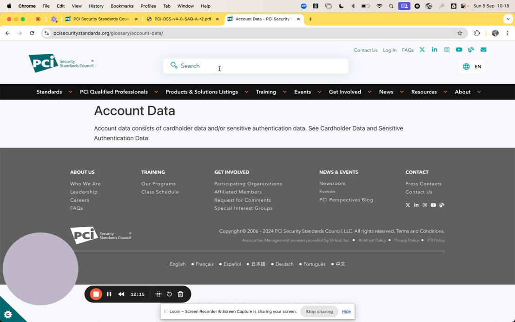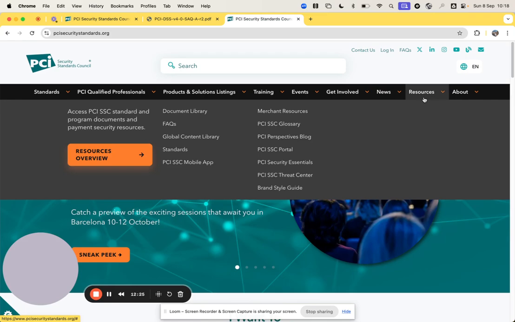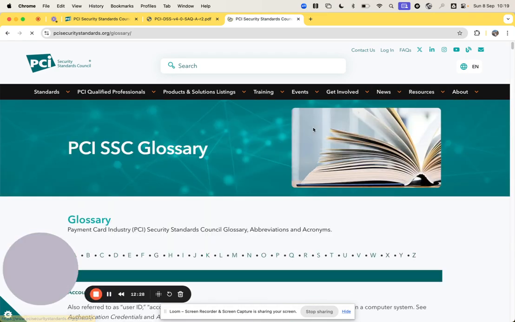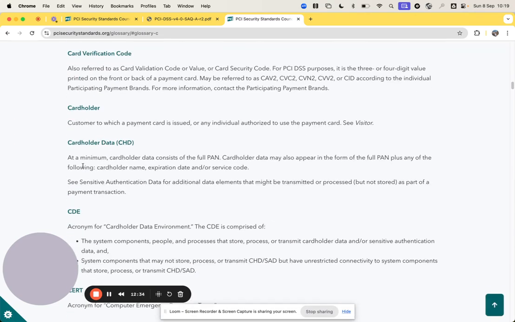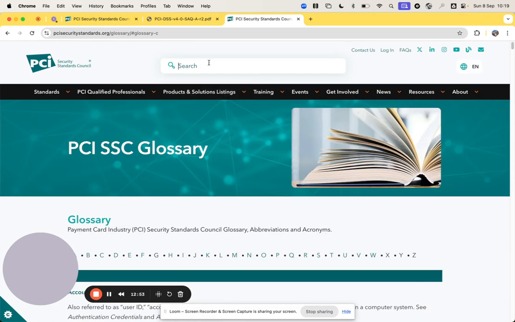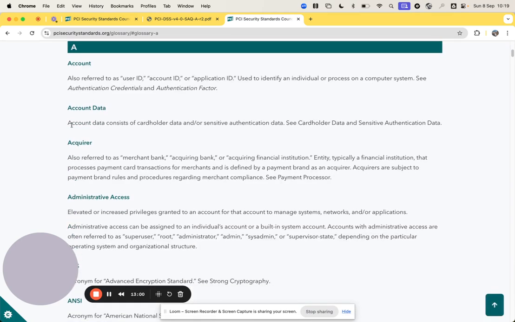They have a glossary of this. You can see here in standards, somewhere they had a glossary. So if you go to resources, you can go to the PCI SSC glossary, and let's go to C. And you can see here cardholder data. At a minimum, cardholder data consists of the full PAN, which is the 16 digit to 19 digit credit card number. Cardholder data may also appear in the form of the full PAN plus any of the following: cardholder name, expiration date, and or service code. Okay, let's see if they have anything on account data. Same thing.